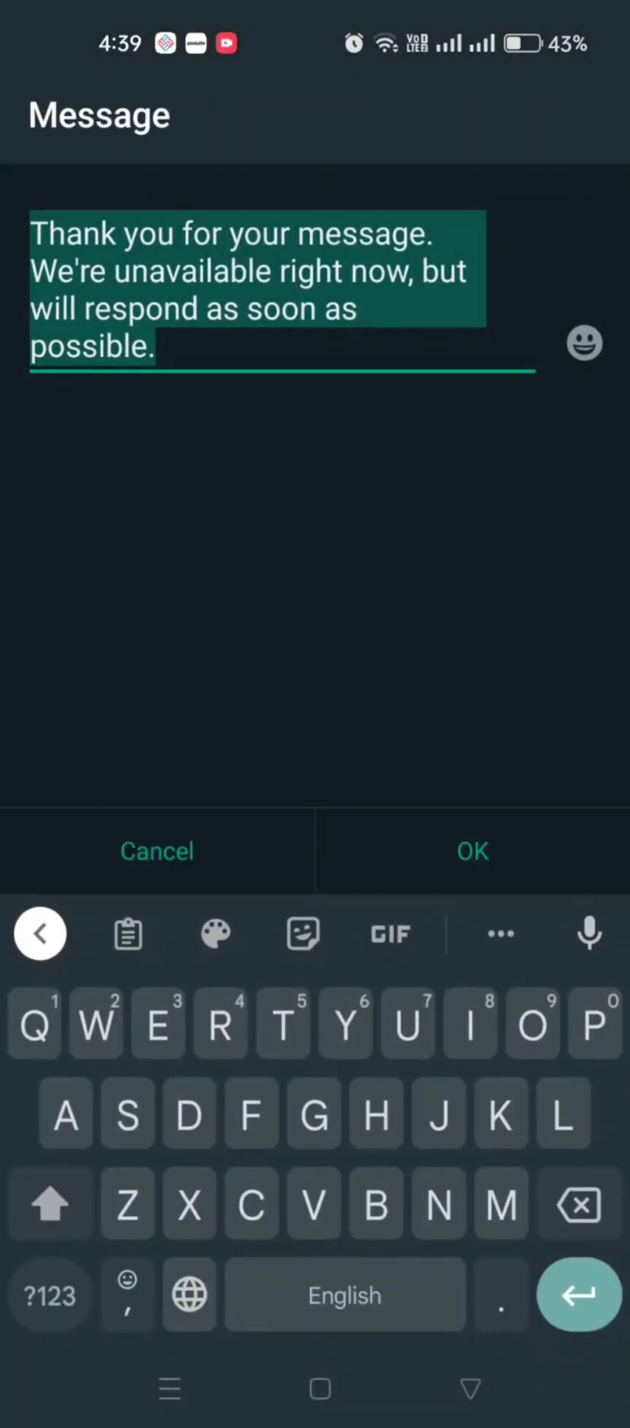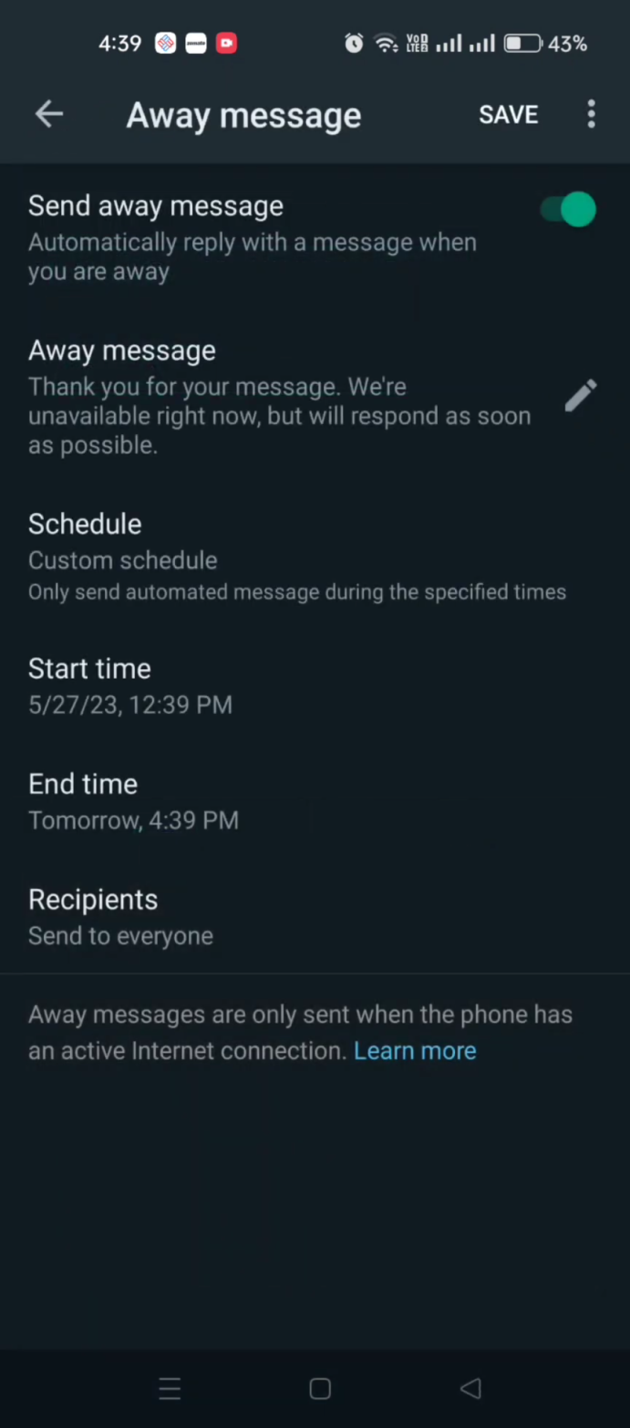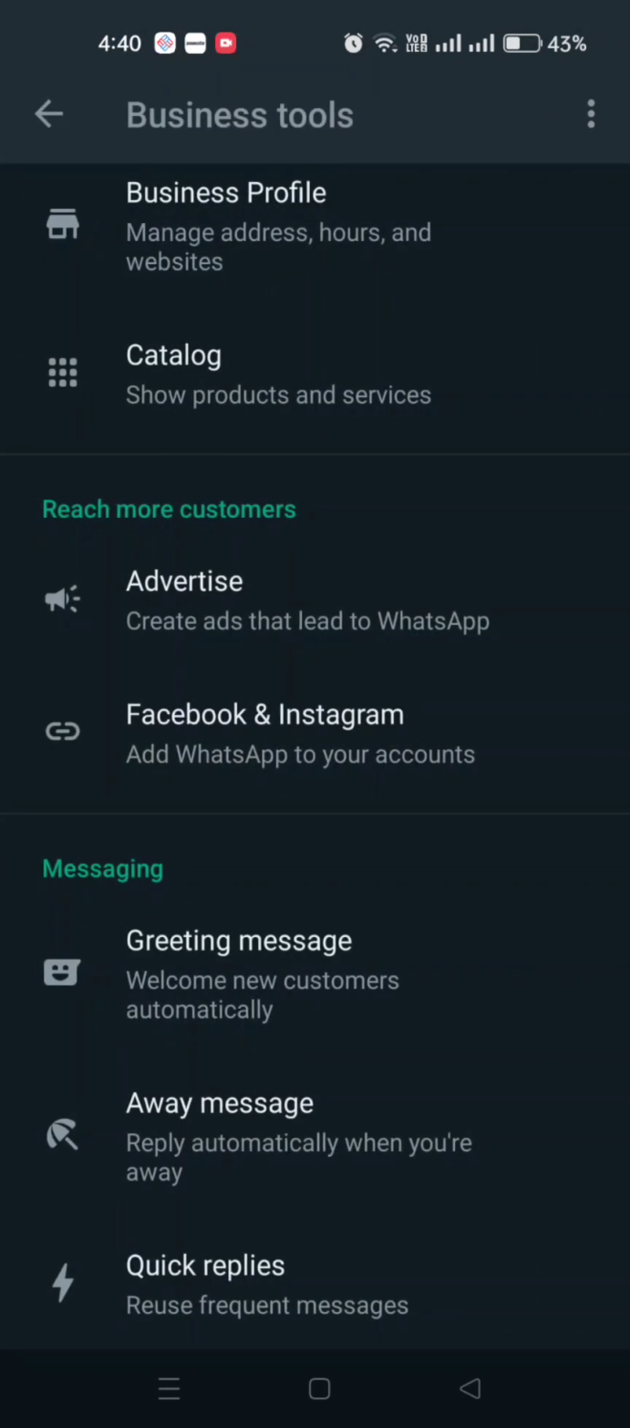So here is the custom away message we are giving for our customers. Once done, you can save the message. That's it, so that is about away messages. The next lesson is about quick replies: how you can make a format of quick replies and forward it to your clients.